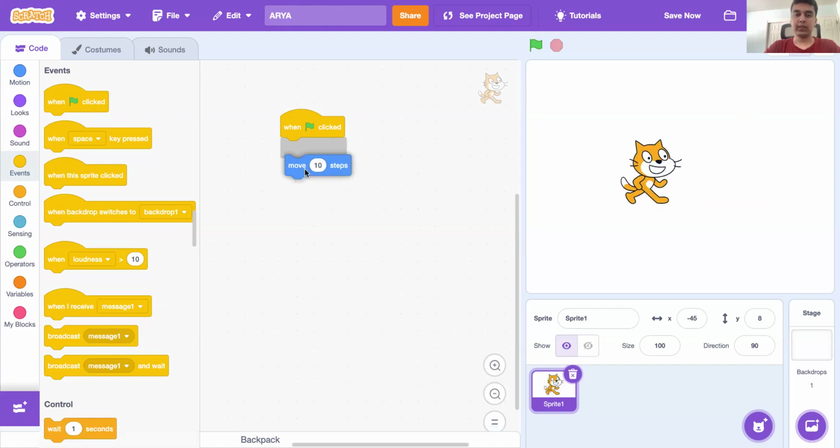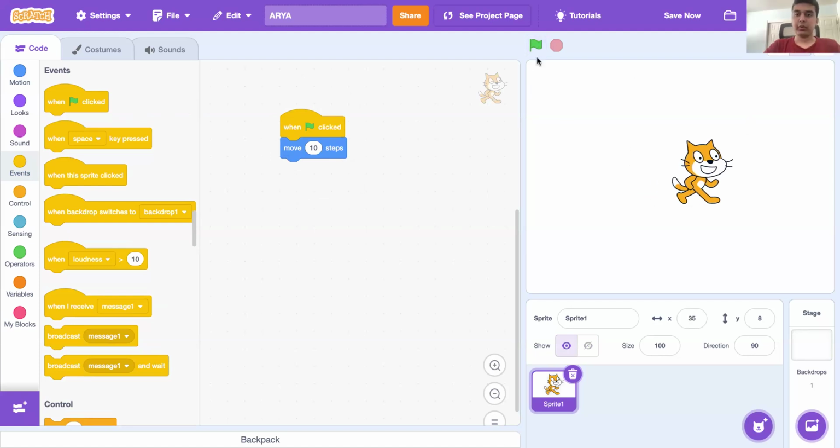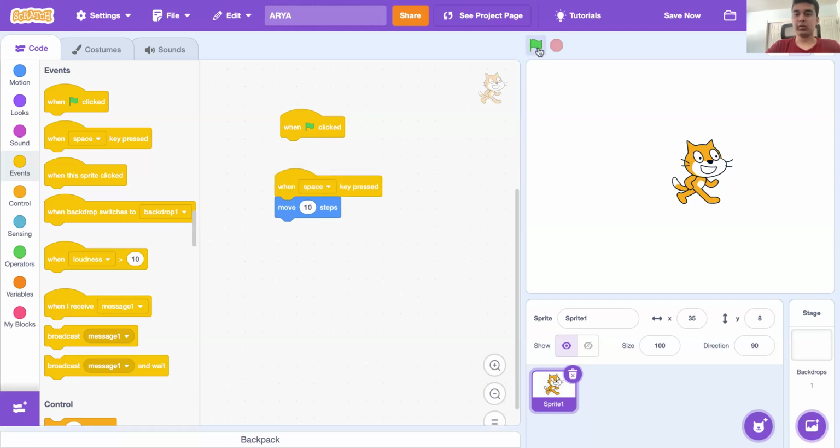Then you can attach this to the when green flag clicked block, then move 10 steps. Okay, so now every time you click the green flag, it moves 10 steps forward. The green flag is usually used to start the program. And you can also use the when space key pressed block. So now when you click the green flag, and if you press space, it moves forward.